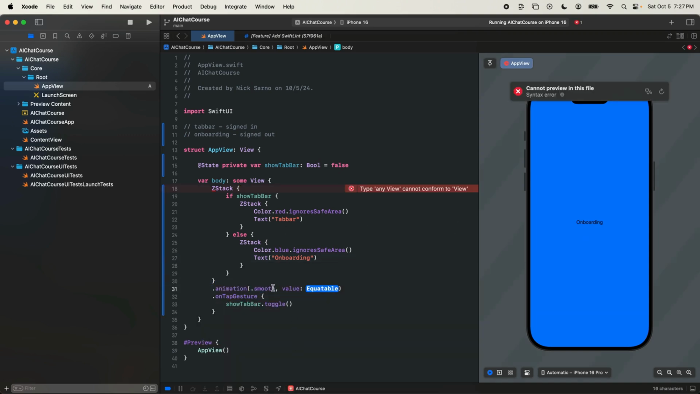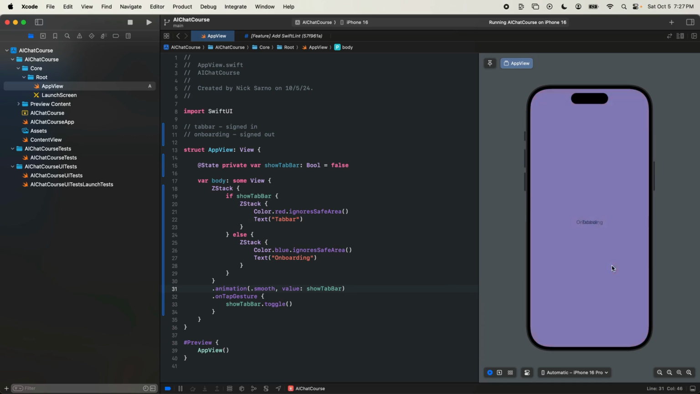Let's do smooth, and let's animate on change of showTabBar. Let's see what that looks like. And it animates, but it's animating the opacity. It looks fine, but that's not how most apps do it. In most apps, when you sign in from onboarding to the tab bar, it either pushes to the left or to the right or something like that.